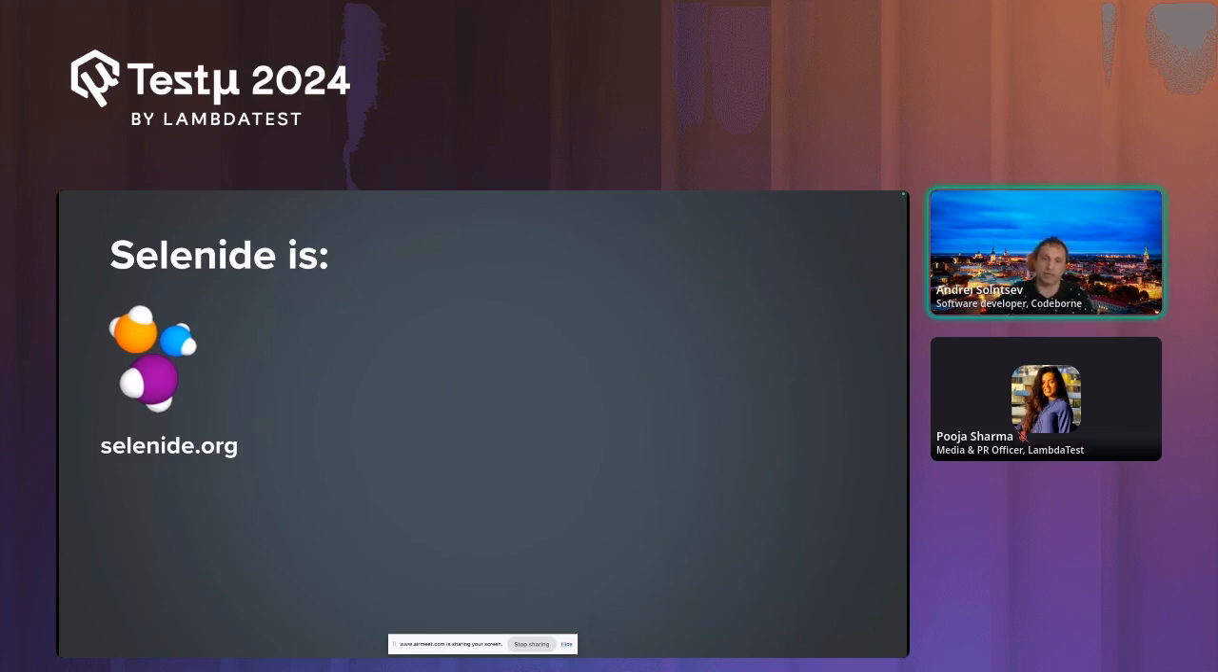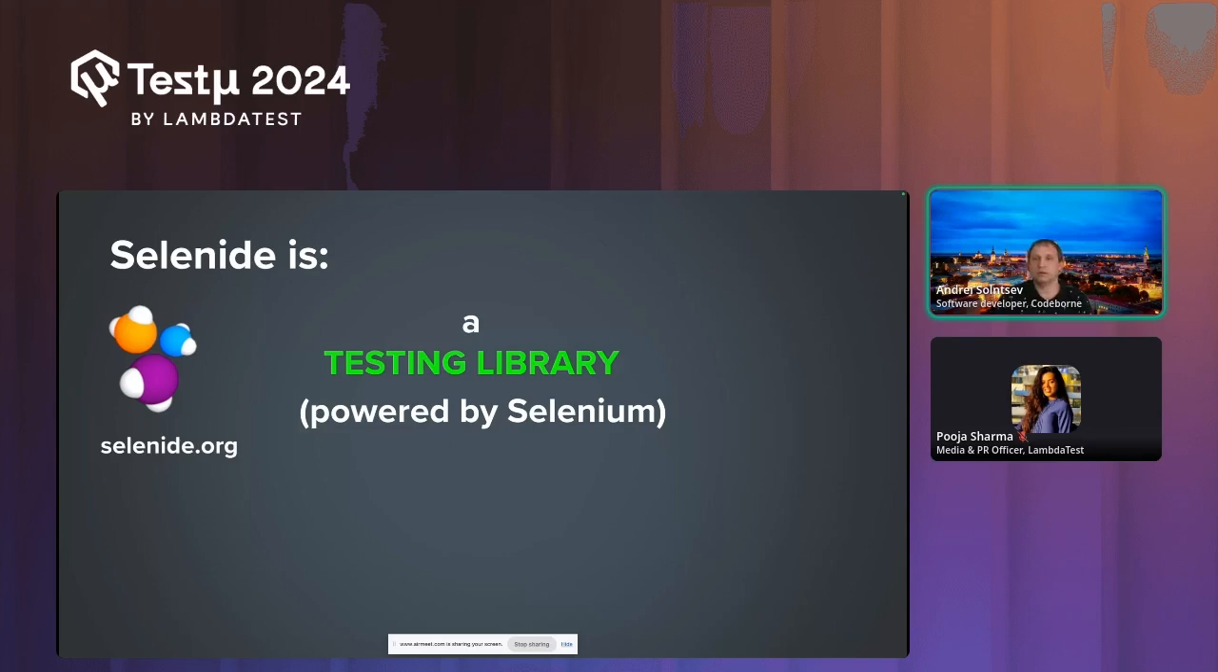So what is Selenide? You probably know Selenium. Selenium is a library that many companies use for writing automated tests, but that's not actually correct. Actually, Selenide is a testing library based on Selenium. Yes, testing library, meaning a library for writing automated tests. Selenium is, let's say, a low-level tool for manipulating the browser. It's not a tool for testing. That's why there is Selenide. It's on top of Selenium.